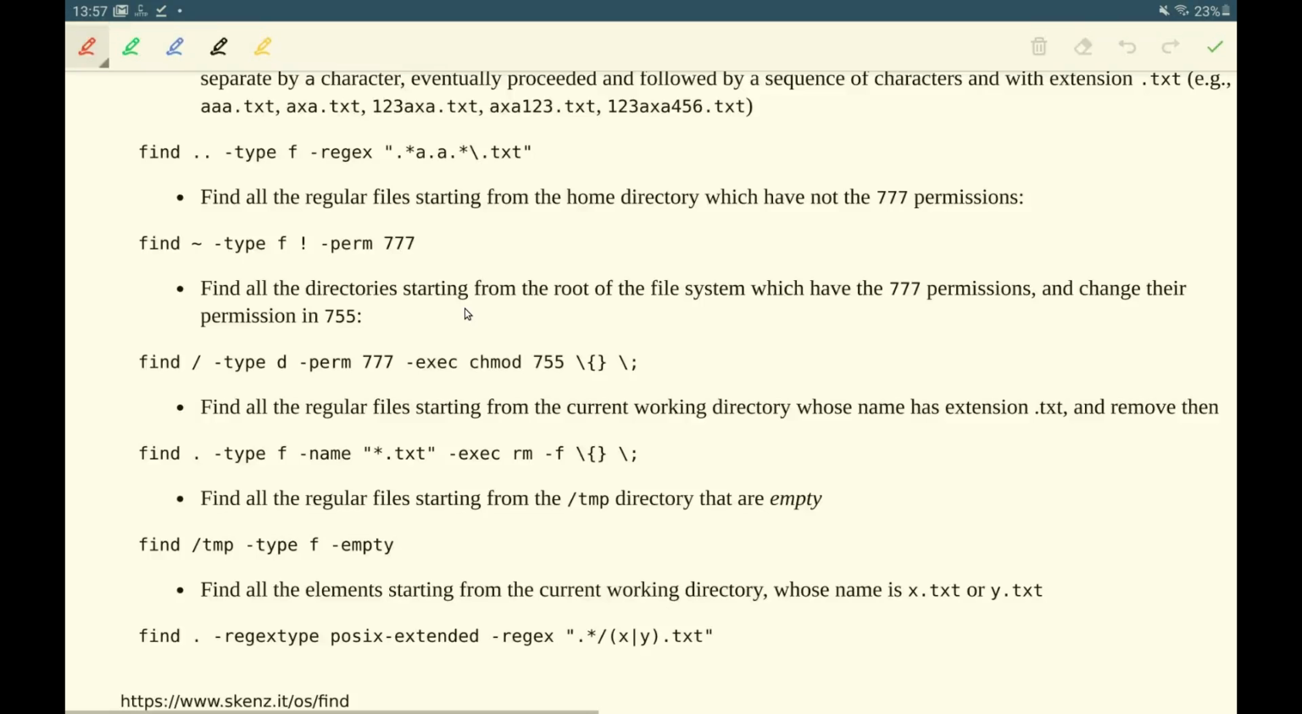Here we have another example of regular expression. I find on the parent directory all the files that match this regular expression, in which I have a starting part of the file. My file can start either with an A or with another character. Then I have a lowercase a, any character, and another lowercase a. Here I have the end of my file, and I have the extension.